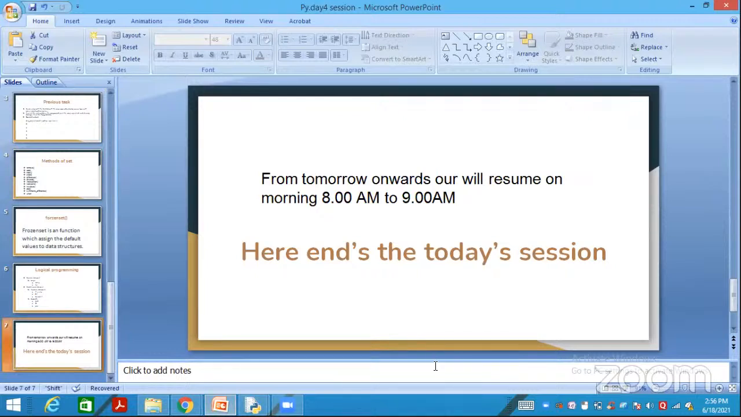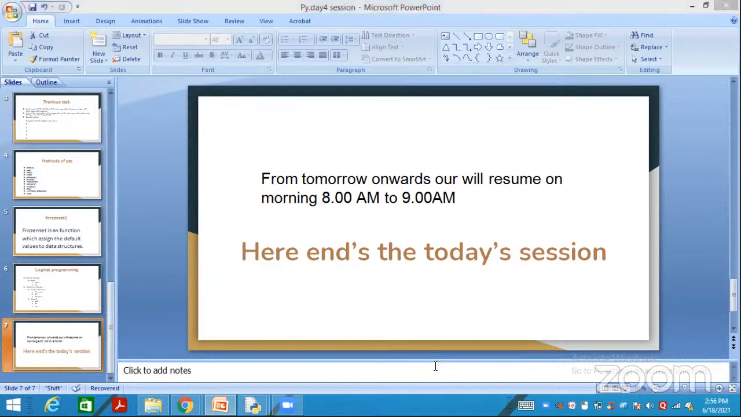Okay? See, from today onwards, be regular. From tomorrow onwards, the complete programming part is going to start and how to solve Python programming is also getting started. And also we are having a mini project. It is not a project, a mini program, which is web development. Okay. Here ends our today's session.